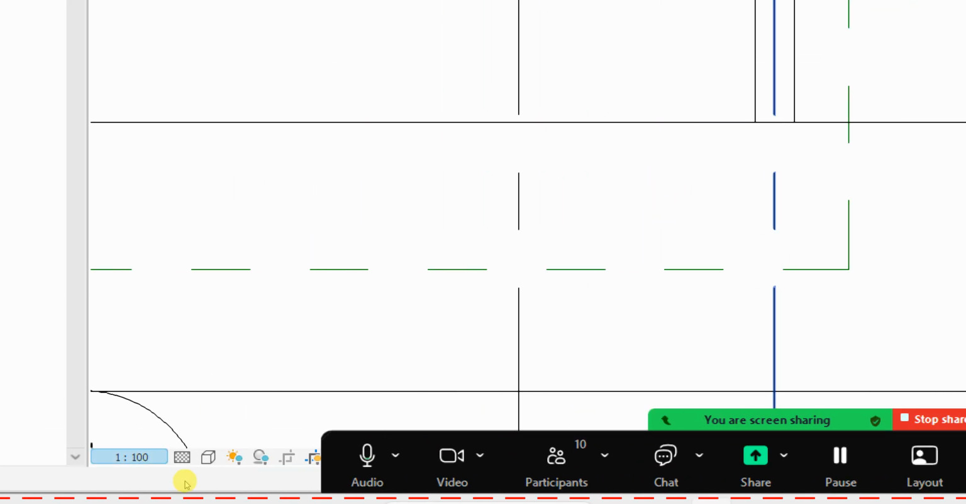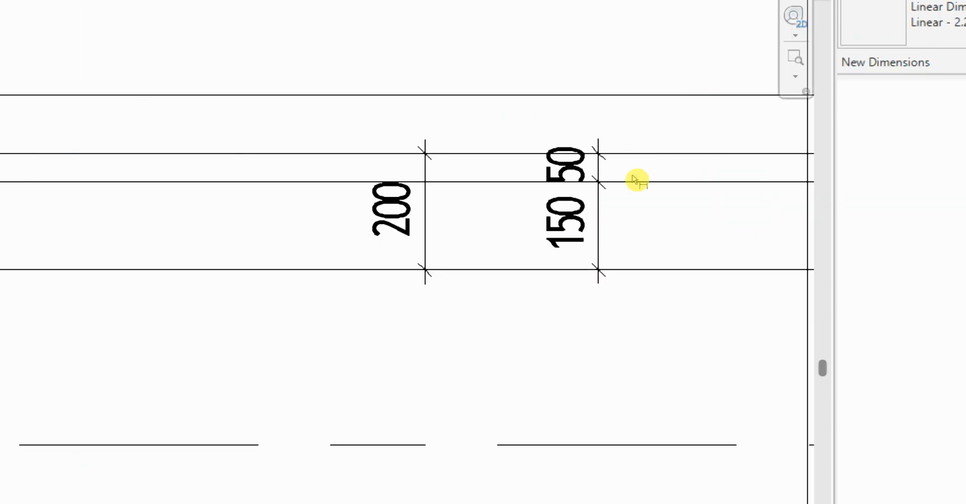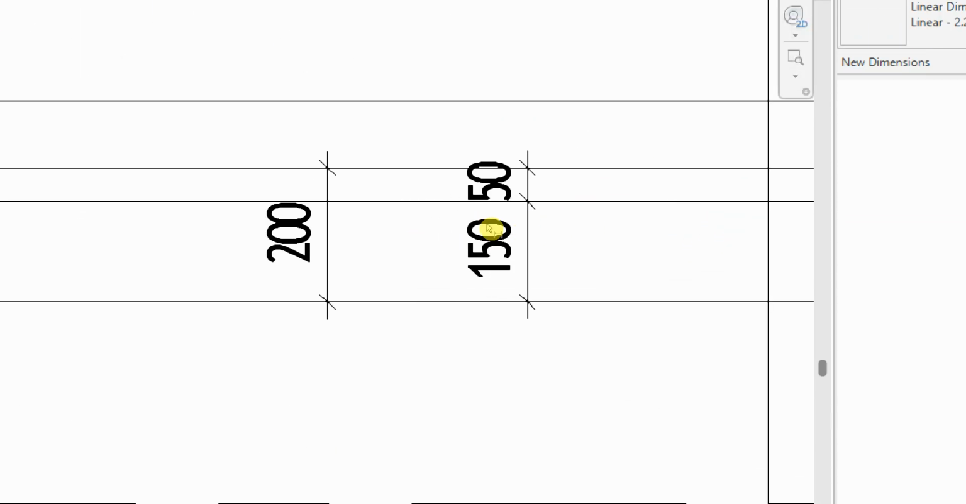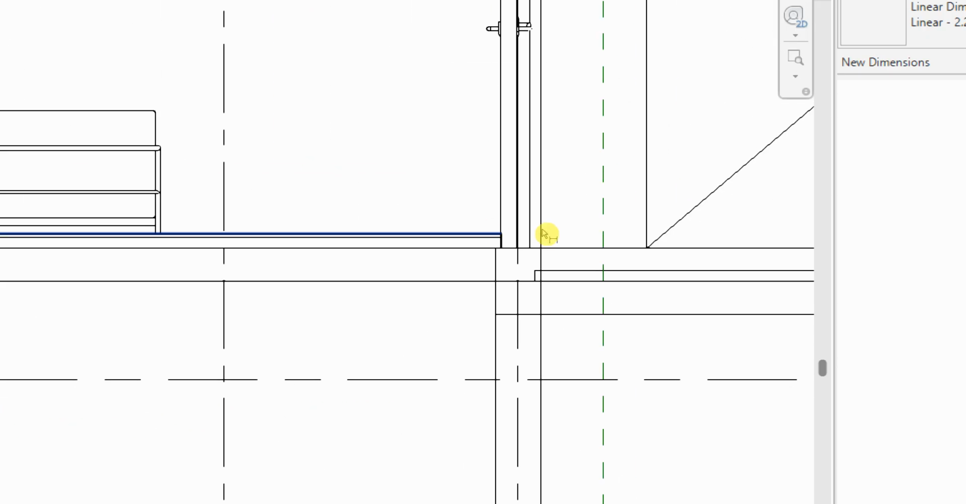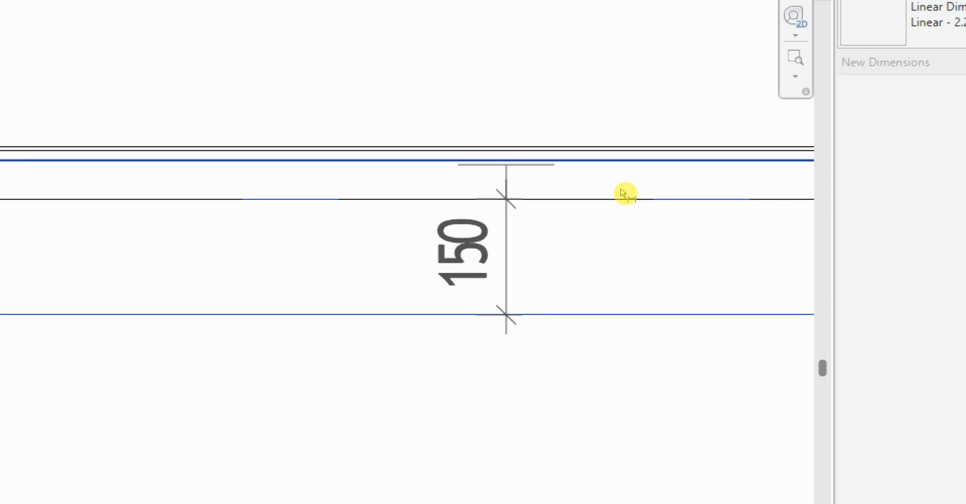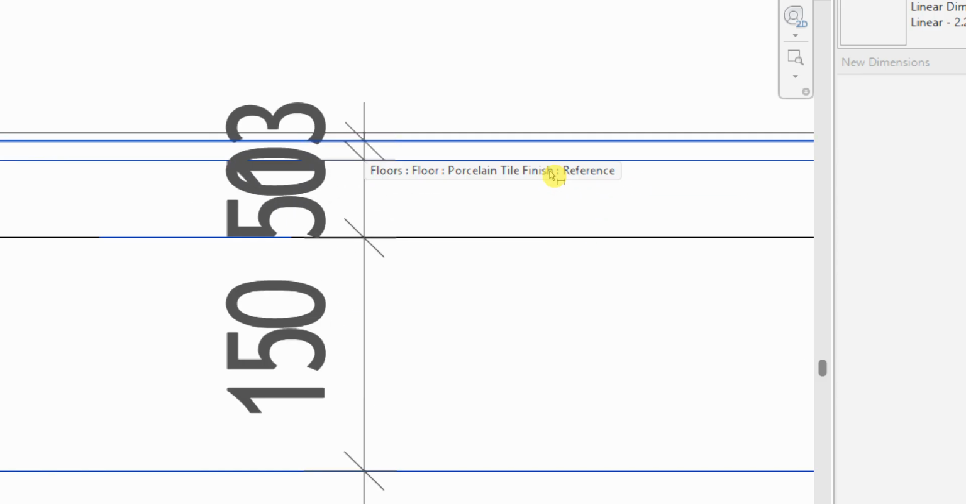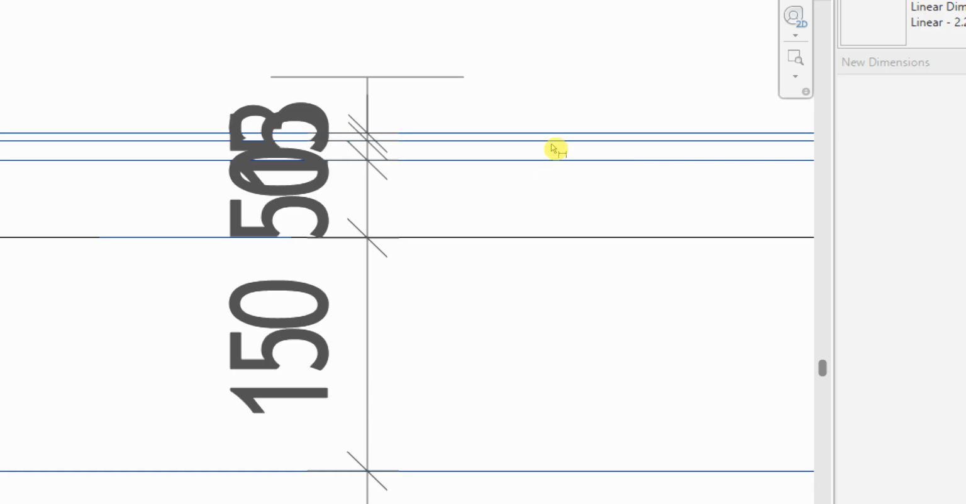Let me increase the scale small. 1 in 25, just to make a point. So this overall here will give me a thickness of 200. Here will give me the concrete finish of 150 and then the screed of what? 50. If I come to the internal space here, I'll get concrete here 150, screed bedding of 50, then this internal, and then you have the floor finish also here.